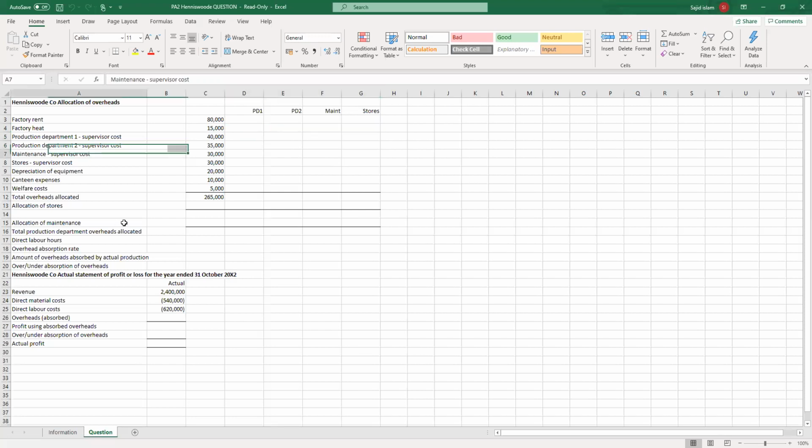Then we have a maintenance supervisor. So we can see this cost belongs to the maintenance. So that means 30,000 will come here, it is allocation. Store belongs to the store. And depreciation, we have to apportion with all of these based on the question requirement. We have a canteen, we have a welfare, these all have to be apportioned. So allocation is when the cost goes straight away to one specific department, but when there is apportionment, it has to be split among the departments.